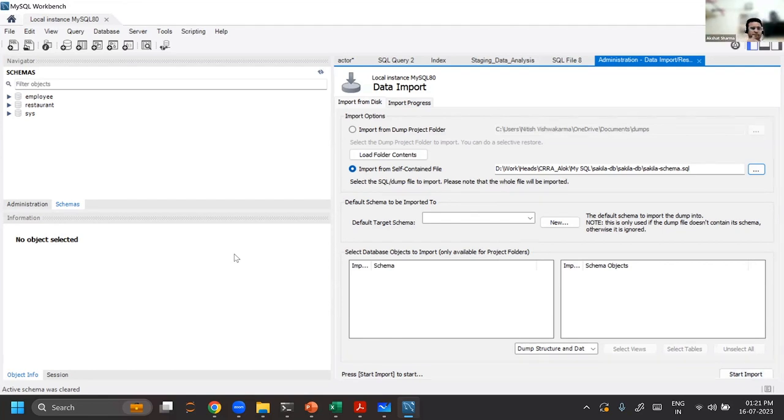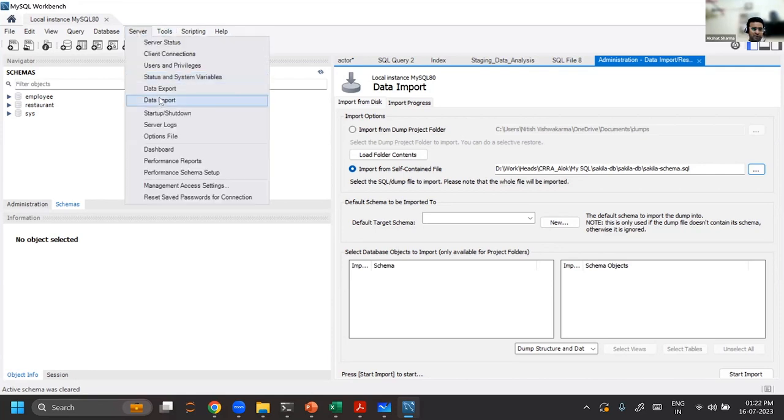So go to server. Pooja, go to server and do the data import. Where were you when I was explaining all that? Okay, go to server and do the data import.